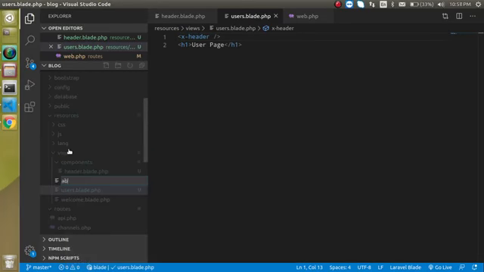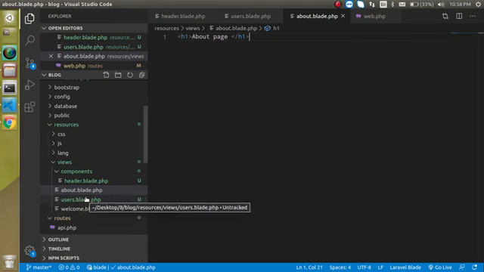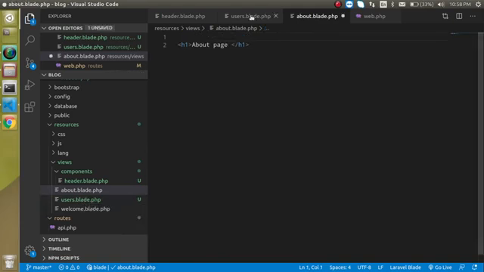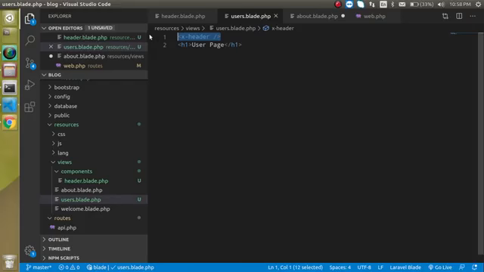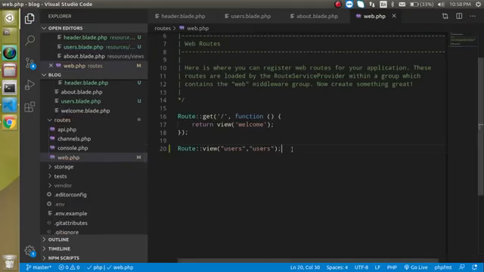So similarly, let's make one more view, about.blade.php, and put some text here, like about page, and here we can import the similar header as well. Just put it in and make the route for this also. Simply put about, this is our URL, and about, this is our view page.